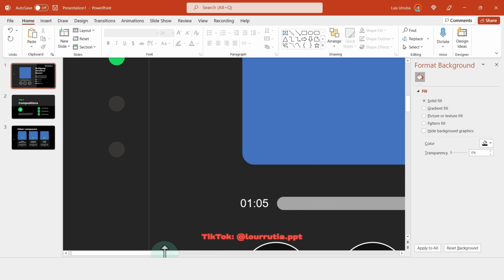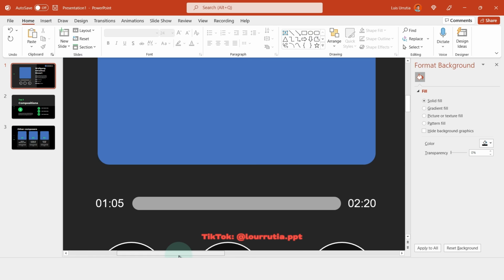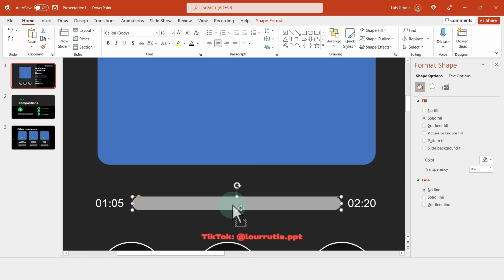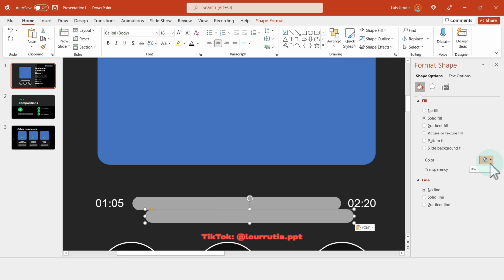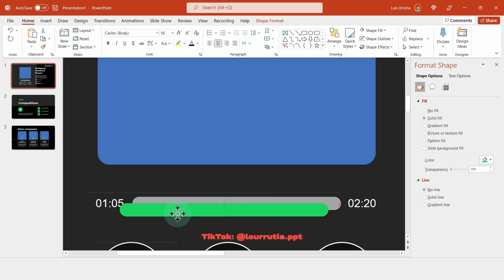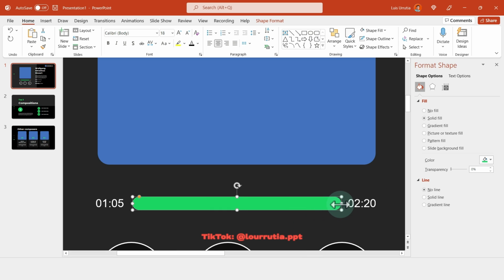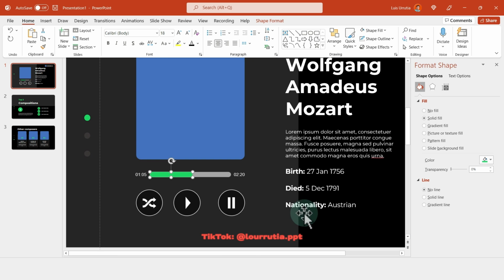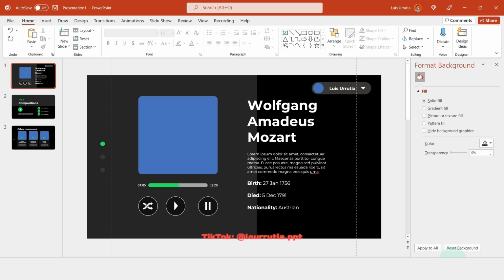And now we need to create the progress bar, because if we're saying that it's been 1.5 minutes out of 220, then the progress bar would be around the middle. So I just duplicated that shape and changed the color to green.